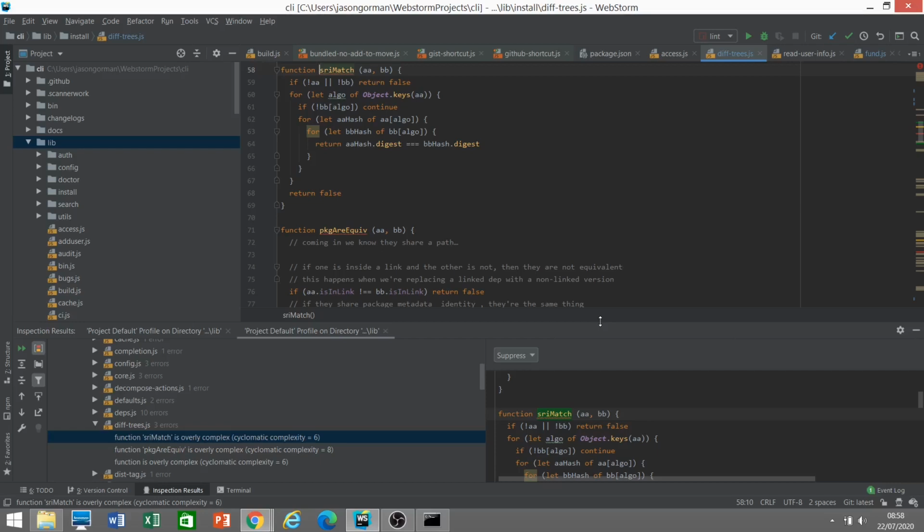And here's the thing, let's just explain how these tools work. What WebStorm's code analysis tool is doing is parsing the code and producing what's called an abstract syntax tree, which is essentially a data model of the code. So it contains the things that are in the code, like the function shrematch and the parameter AA and the parameter BB and so on and so forth. So it creates a tree model of that structure.